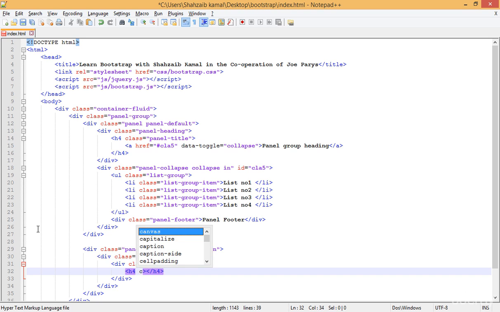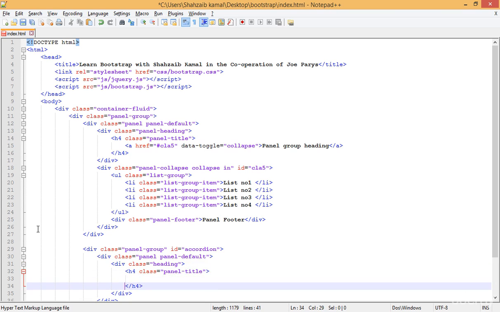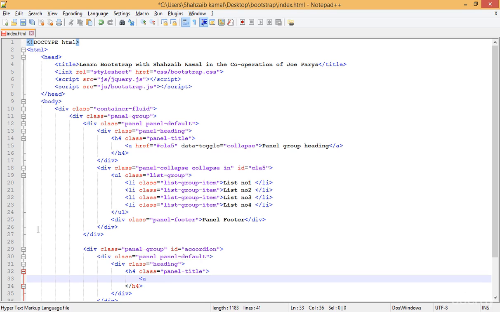Here, first of all, I'm just setting the class as well, the class of the panel title, you know about that already, panel title. Okay, now going inside the h4 and again doing the same thing, adding the a and href, and what I'm going to put in the href right now is the simple hash, then we'll change this.